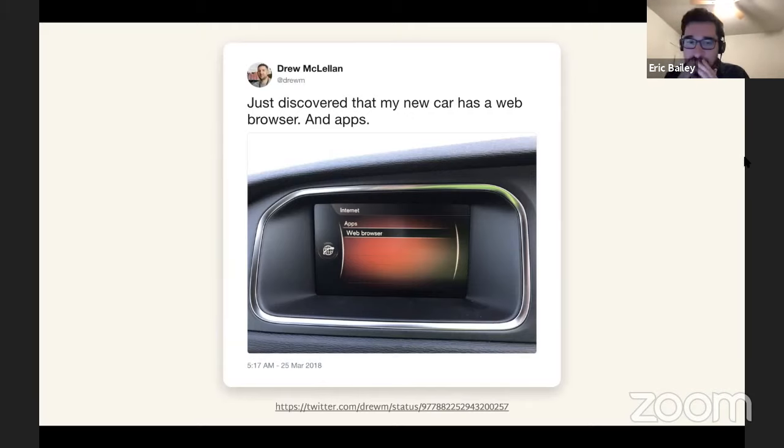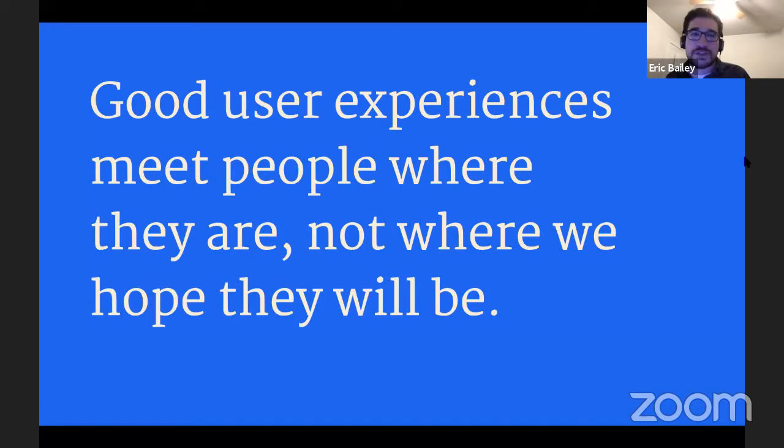So, in closing, it's important to keep the following in mind. Good user experiences meet people where they are, not where we hope they will be.